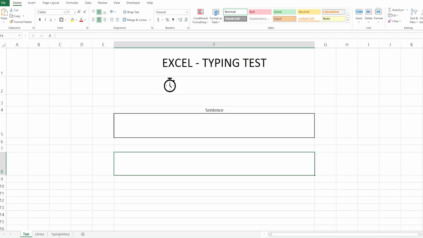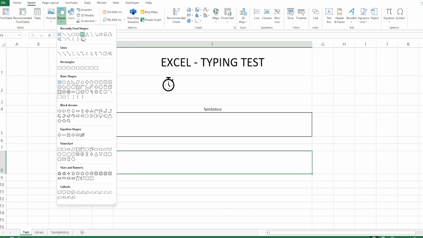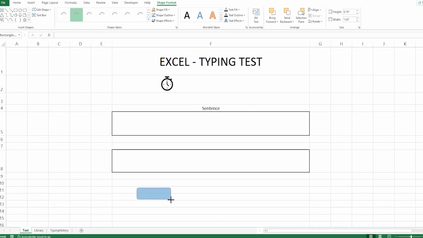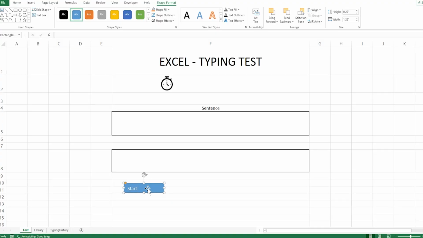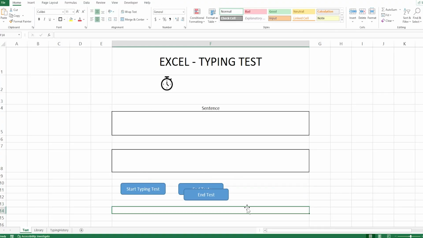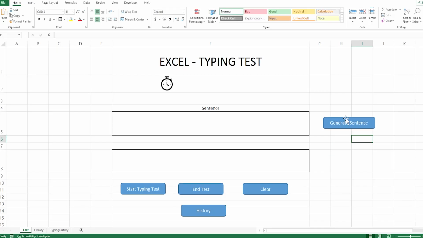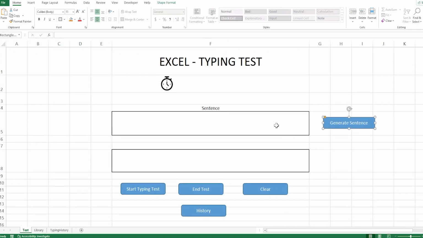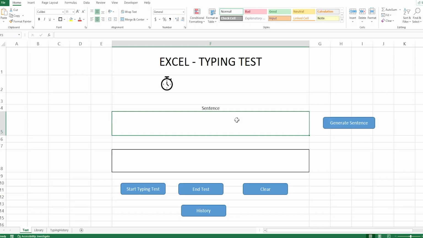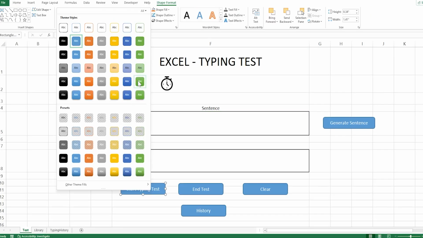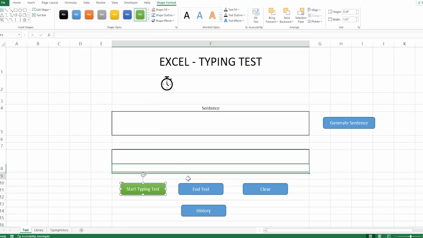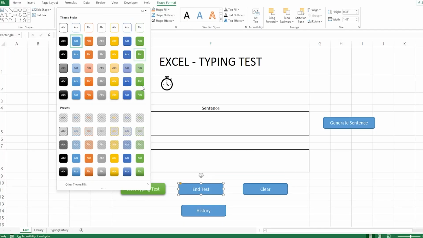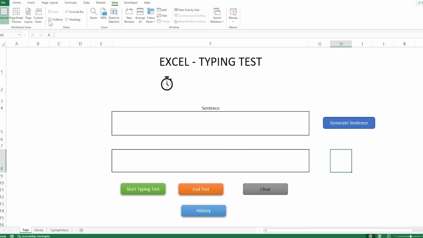Now it's time for the buttons. Shapes. Click here, start typing test. Click on this generate sentence button. Each sentence which we are pasting over here will be randomly generated in the F5 cell. I will give green for the start typing test. Then for the end test, I will give red. Go to view and then remove the grid lines.